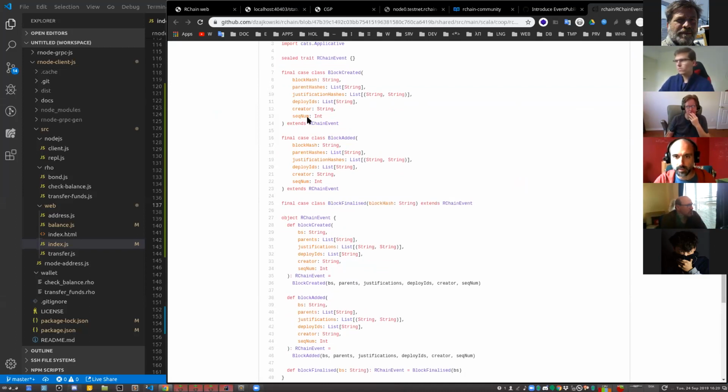For now, it has these three events. Block created, block added, and block finalized. These are the data types that are published when the event happens.